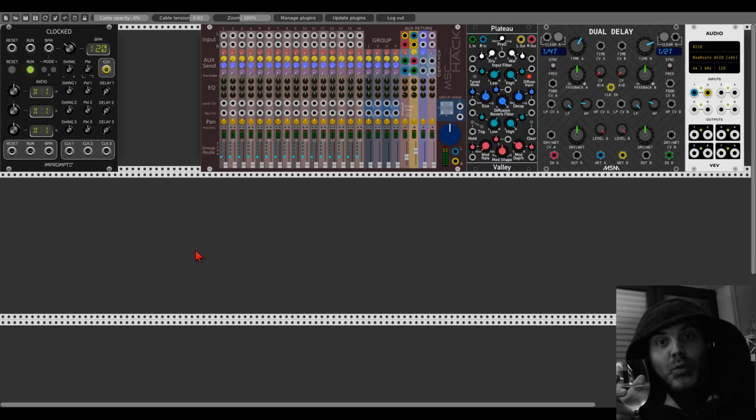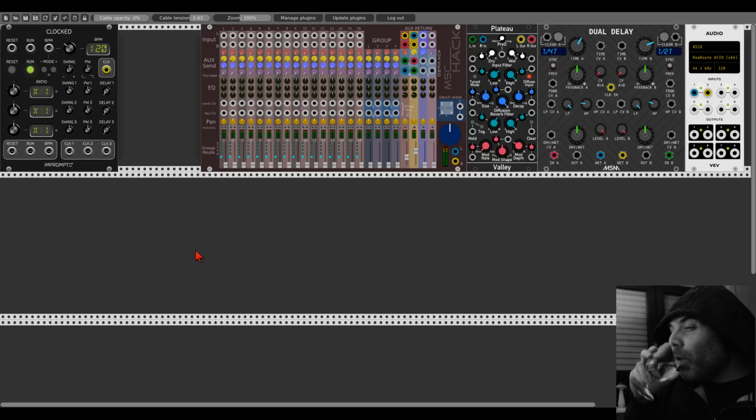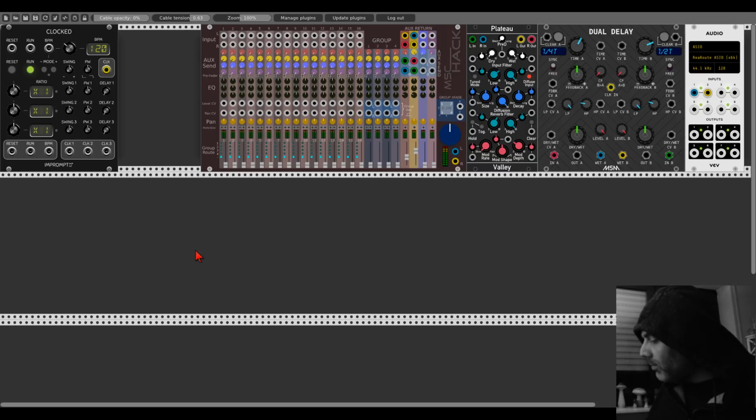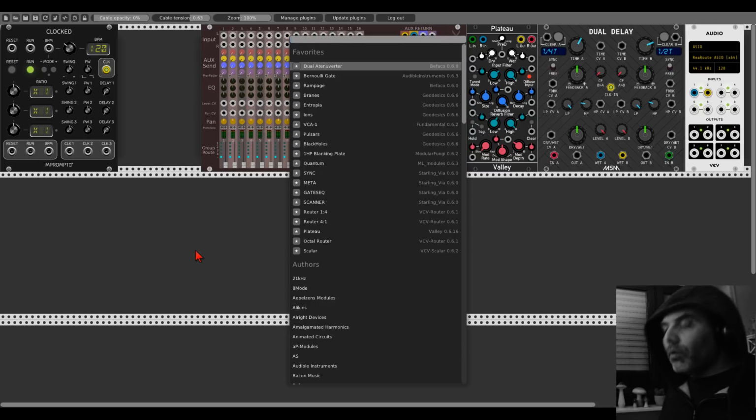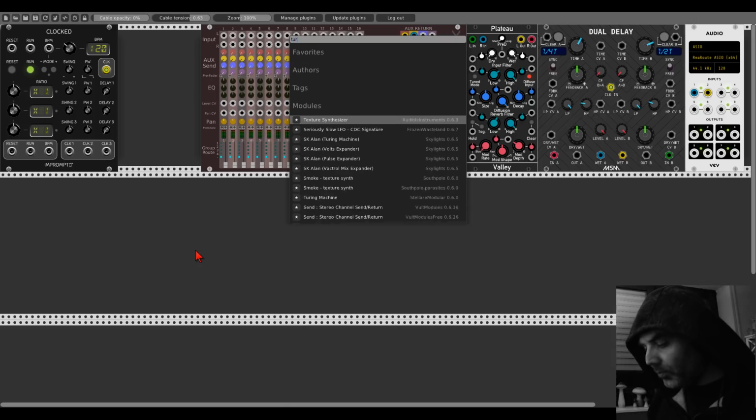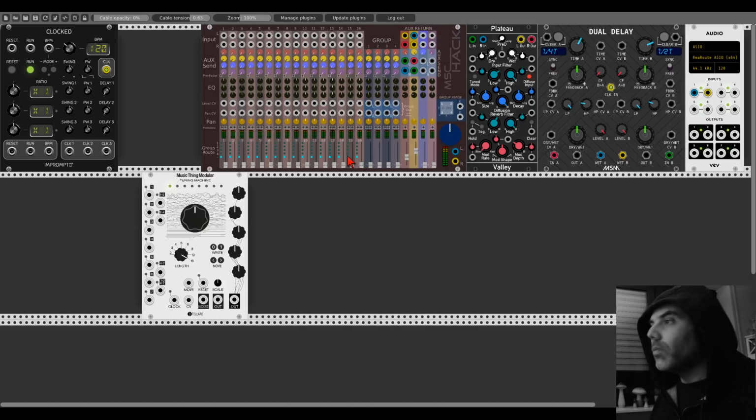Let's do this. The Turing Machine from Skylights. We have the Turing Machine. Let me just open it. From Stellare Modular. This one and this one. Hi, Pennsylvania. Hello, Venezuela. Nicolas. Hi. So, the Turing Machine from Stellare Modular comes with 2 expanders.